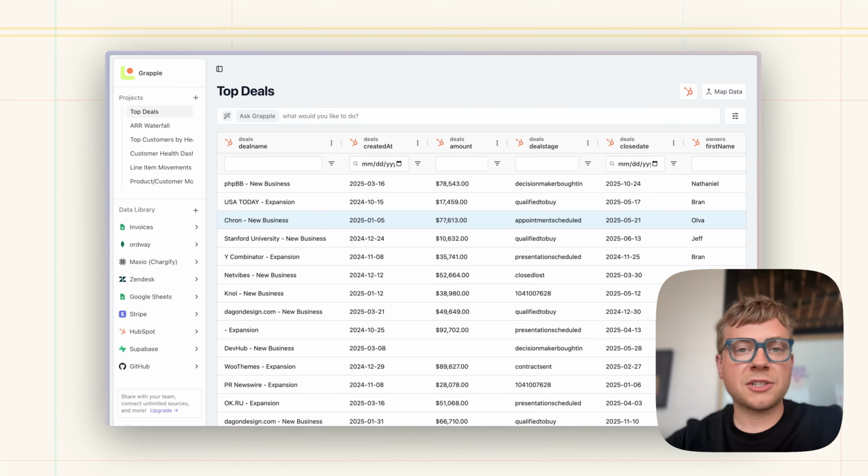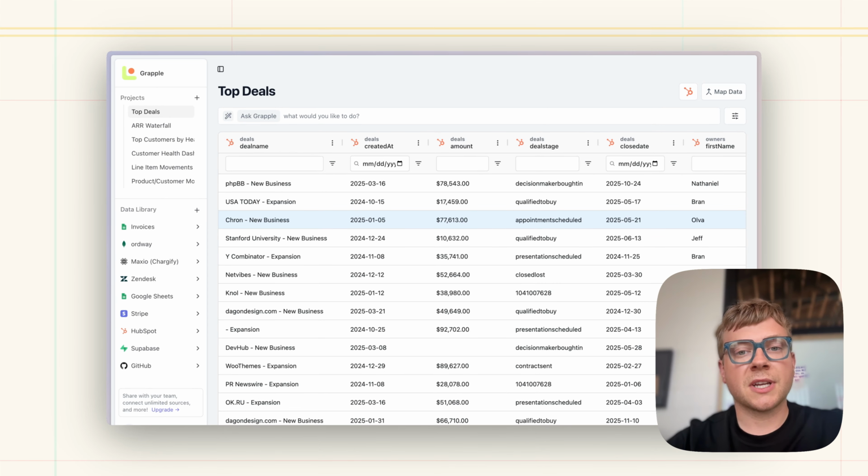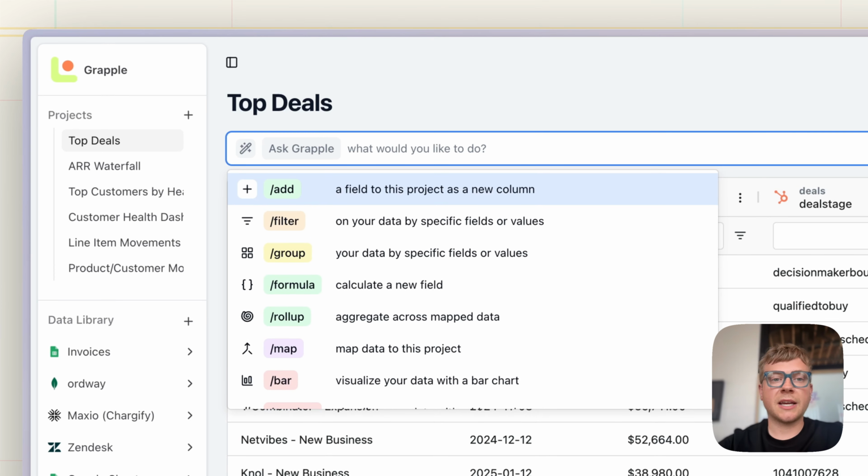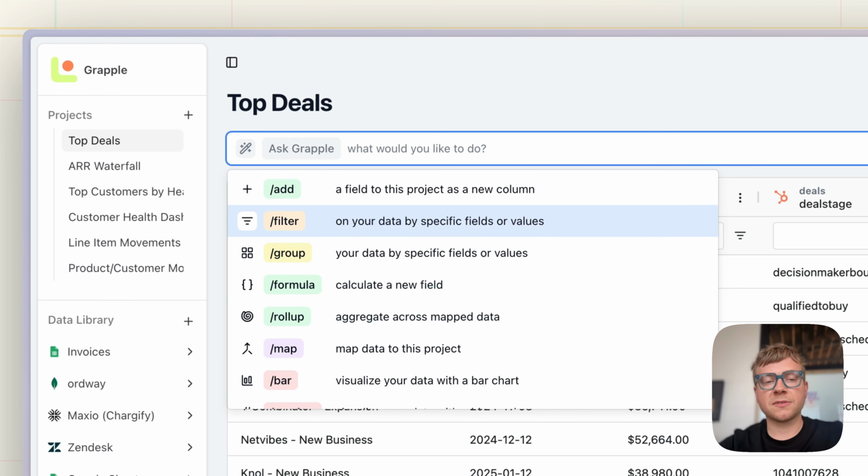Let's add a few visualizations or charts to this dashboard to help me understand this data in aggregate. Grapple is a keyboard and AI natural language driven interface. This means I can move through and build a project really quickly with the precision of my keyboard. If I come up to Ask Grapple, I have a series of options to add new fields, to filter, group, and add new bar charts or other types of charts.